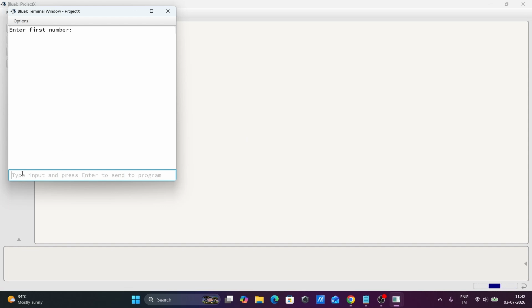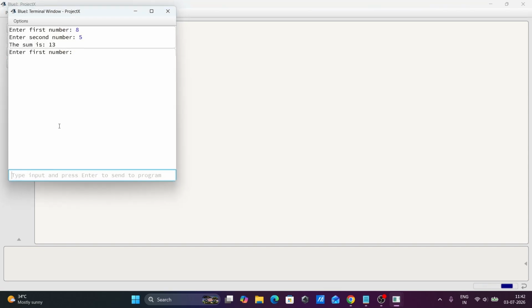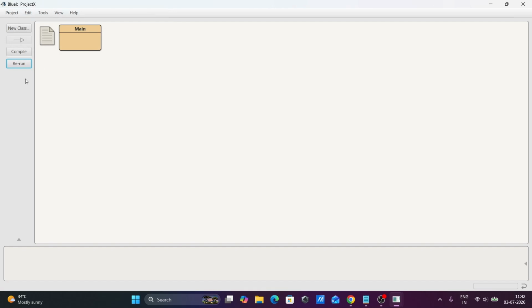According to the given code, it asks: enter the first number. This number you need to enter in this place. Second number 5. The sum is 8 plus 5, 13. That's the display. Now close this. To rerun, here you need to click. Then let's give 8, 4. So 12, that's the display.